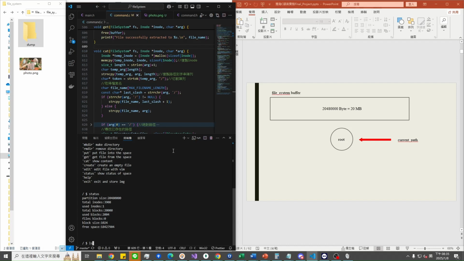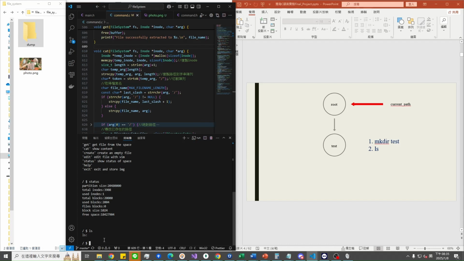Next we want to show the ls command to check our list, and you can see there is no other file or folders under the list because we haven't added any yet. And we will try to use make directory to create a folder named test. We use ls to check, and you can see there is test under the root.